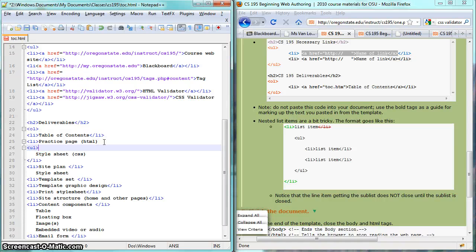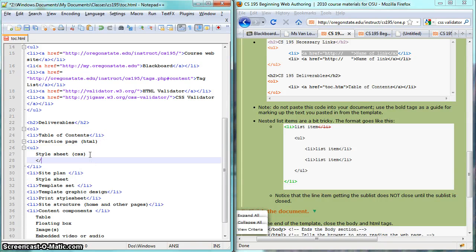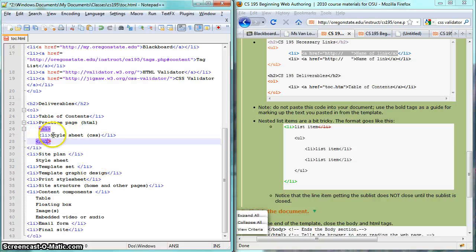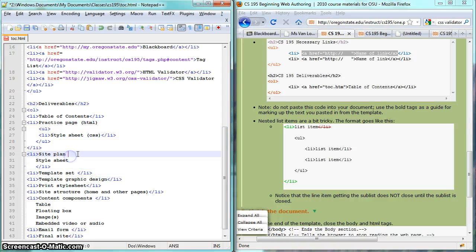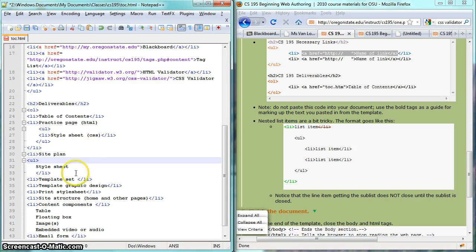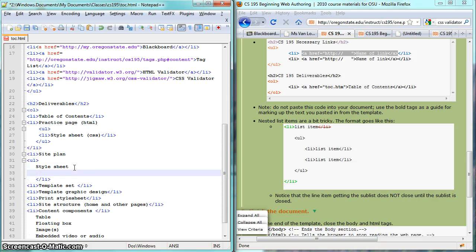And then we'll add a UL for unordered list. Then we add another LI, which will be our unordered list item inside our unordered list, which is in our ordered list item. So following this format, we can add nested lists where we need to.